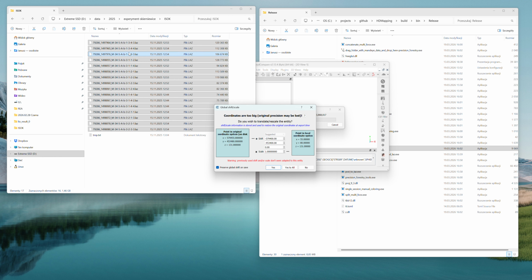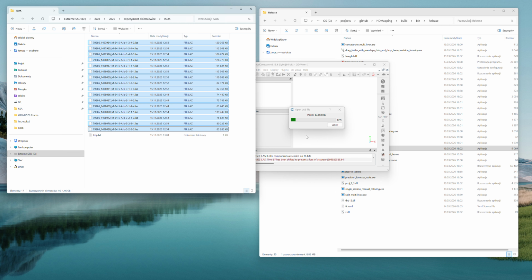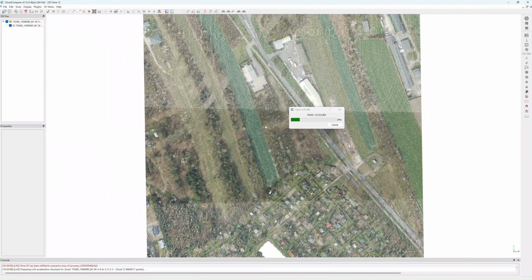So we have aerial laser data in LAS format, so you can see large offsets that will be applied to this data, and you will see that our HDMapping software can be used to align mobile data to ALS. Okay, so we can see some data.